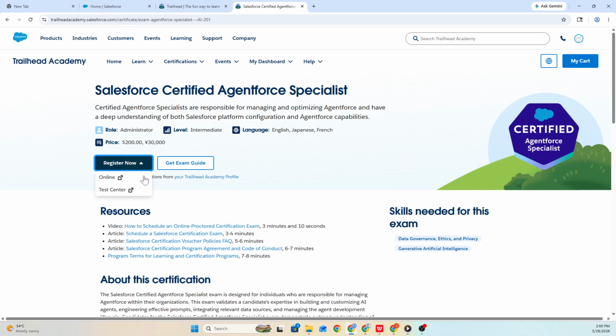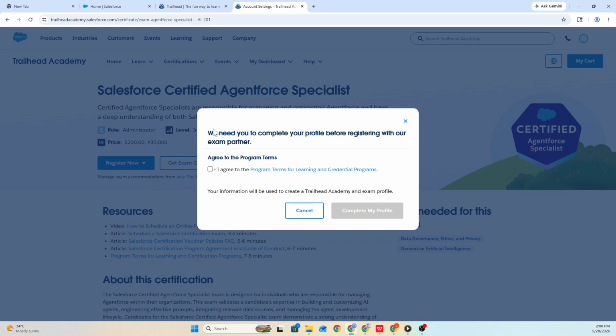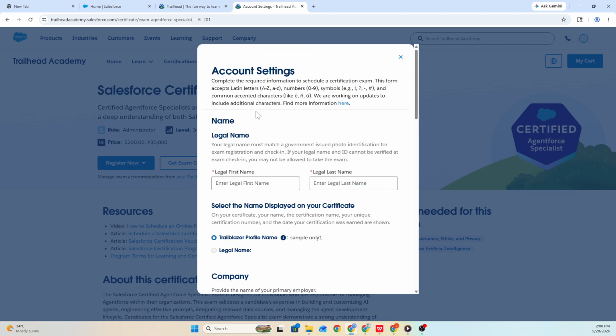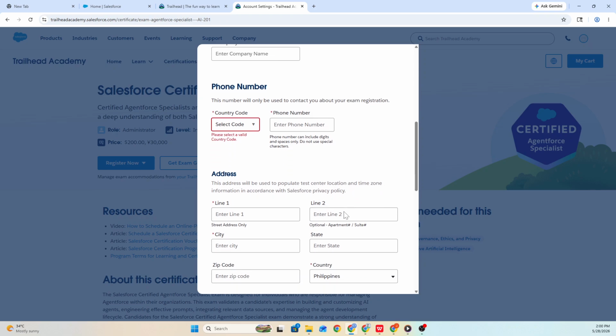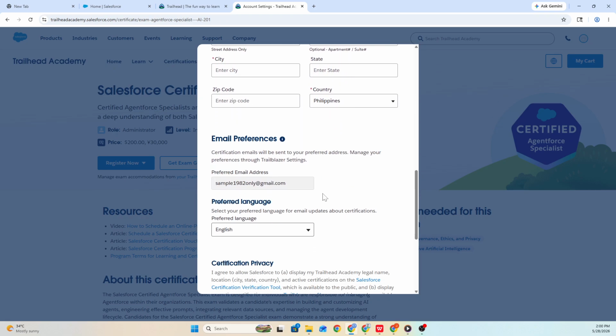After opening the registration section, continue by selecting the exam delivery method. For this setup, choose the online proctoring option. This will allow the exam to be completed remotely instead of at a physical testing location. Continue moving through the registration process and follow the instructions displayed on the screen. During the setup, make sure the selected exam information matches the certification you want to take before continuing to the next section. Once the registration process has been completed successfully, Salesforce will send a confirmation message to your email inbox.